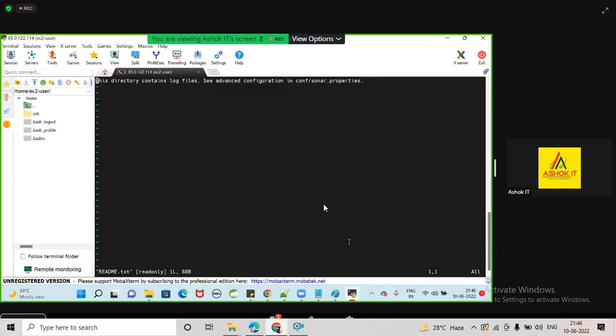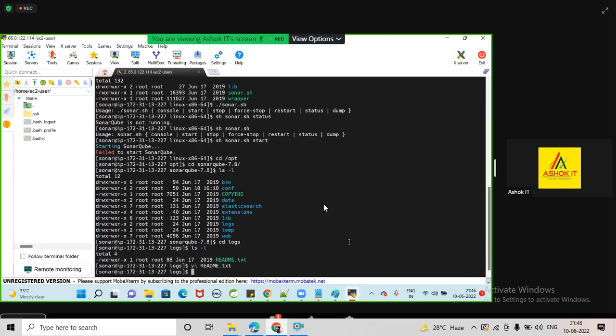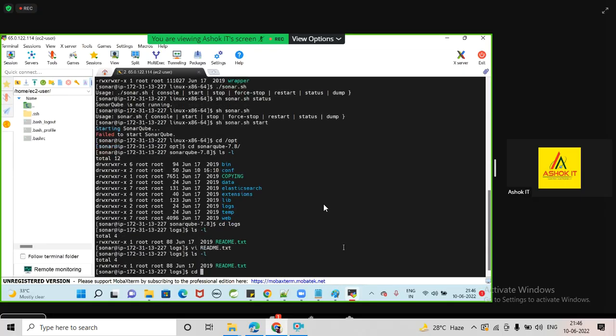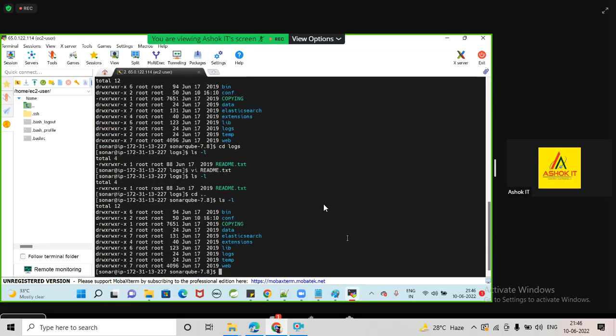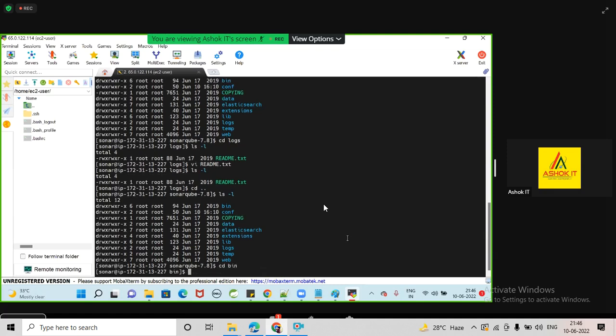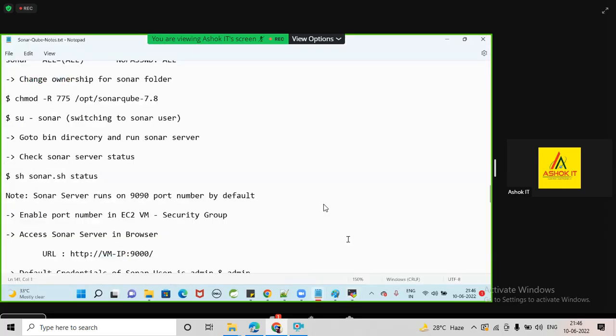The readme txt file is not there. Logs not created. ls -l. First of all, if the sonar is running, then we can add the security group, right? First of all, the sonar server is not yet started.